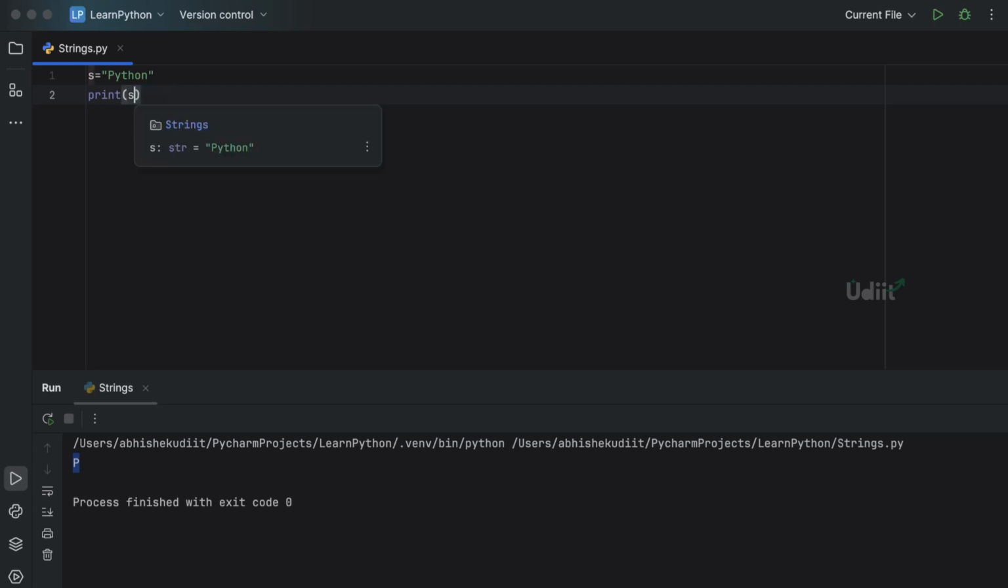The syntax to get the slicing is, we'll first say the starting index, colon, ending index. Let's say I will say 1 colon 4. So from the first index to the fourth index, I want to print. I'll execute this one. I'm getting the output as YTH.